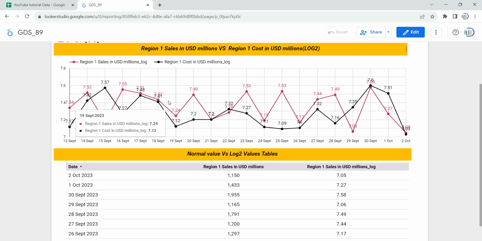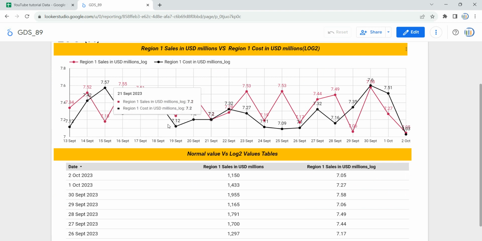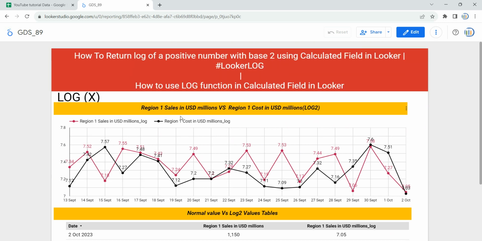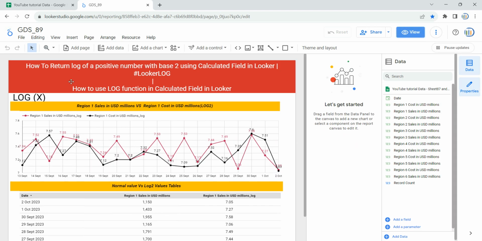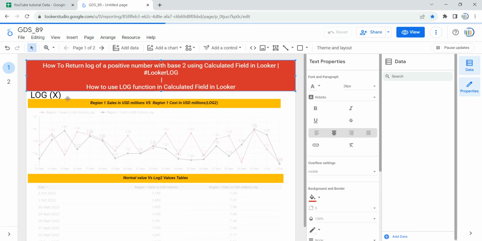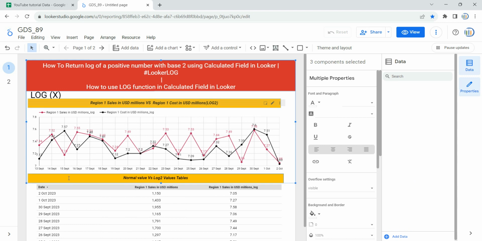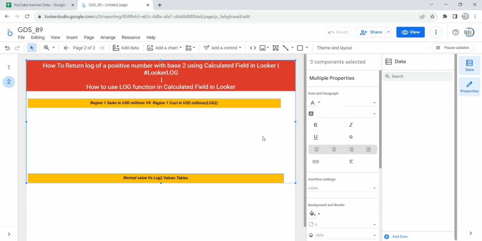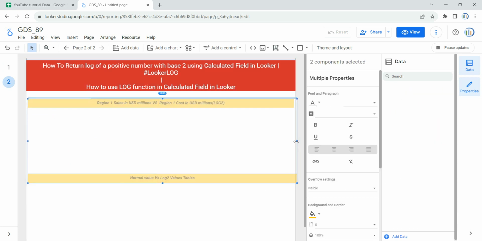So we will be replicating this table first, and then we'll replicate this chart. In order to show you how we can use the log function in a calculated field, I'm going to click on this edit button first, and then add a page. After adding this page, I'm going to copy these headers and put them over here. Okay, so let me increase the size of this.